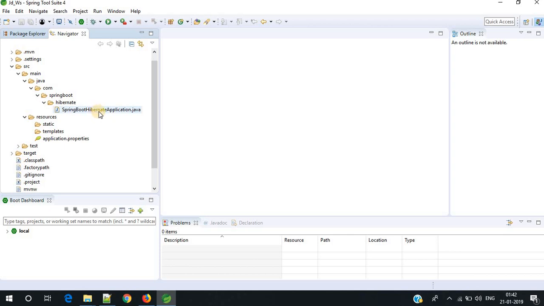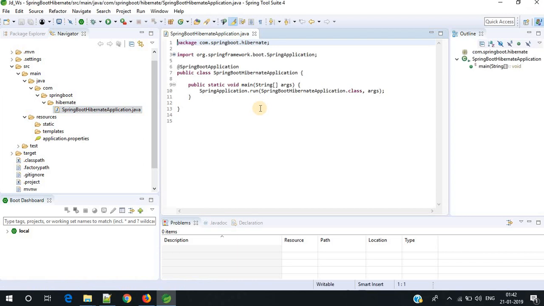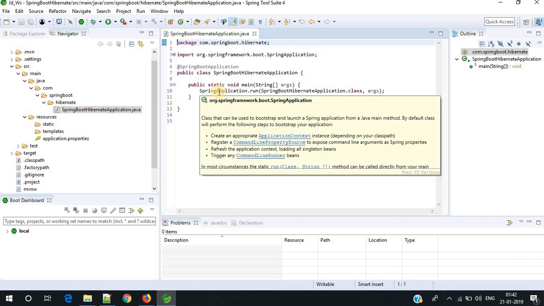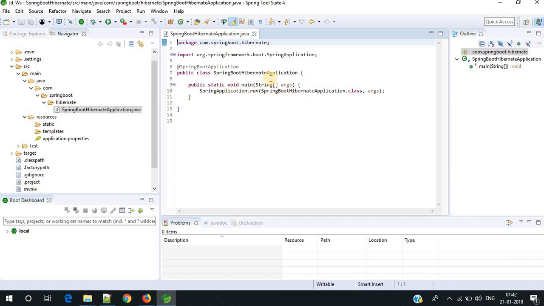If you open the file called SpringHibernateApplication.java, this is the main file that we have. Spring will be searching for this file, which will be annotated with @SpringBootApplication. You just have to create a file, annotate it with @SpringBootApplication, and it will have a main method. We'll be running it using the SpringApplication class's run method, and it will load this file. This is what you have to do.